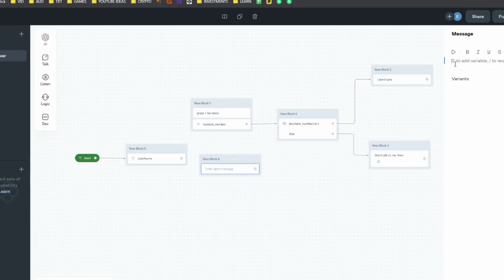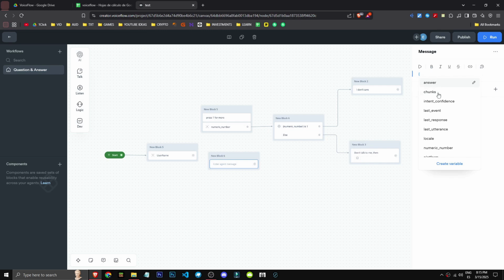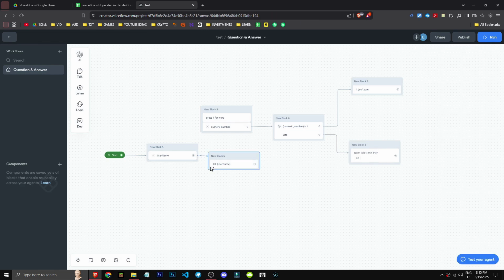Now I'll make a message. I'll add a message. It says use cloud adapters. We add a cloud adapter. Put username. There it is. It'll say hi blah blah.